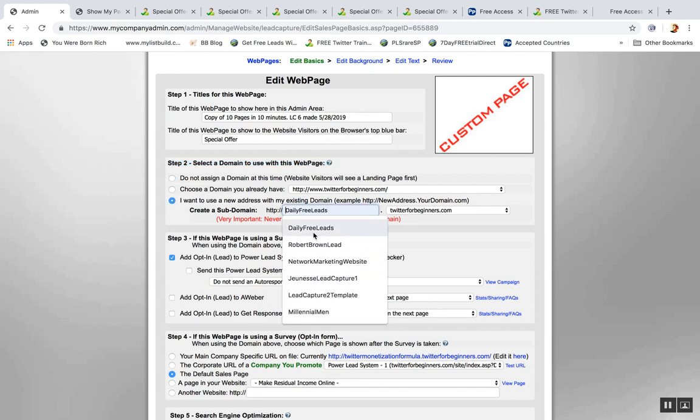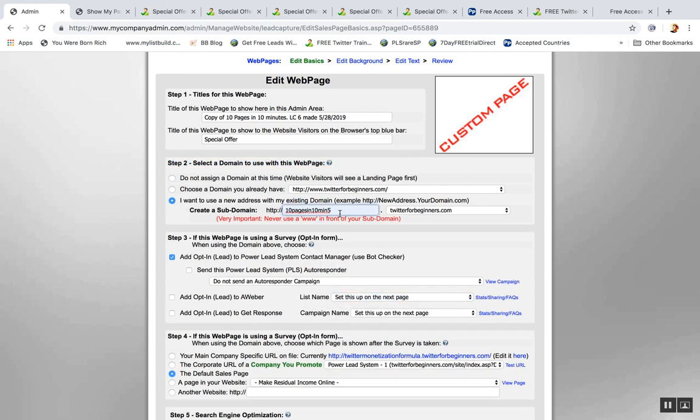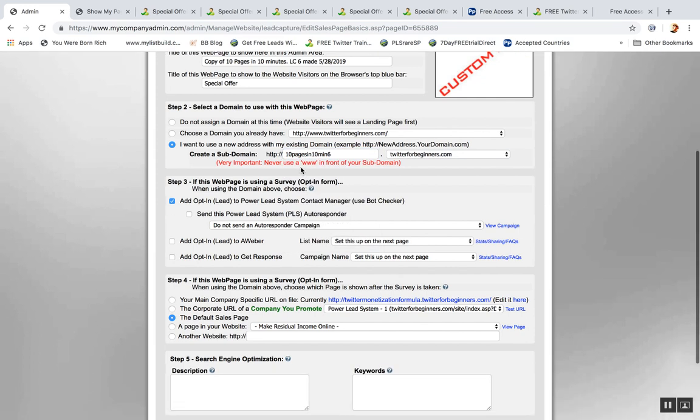I'm going to put in my subdomain I've been using. 10 pages in 10 minutes. So that is a subdomain. So you can create subdomains on the fly by simply using this feature right here. I want to use a new address with my existing domain.